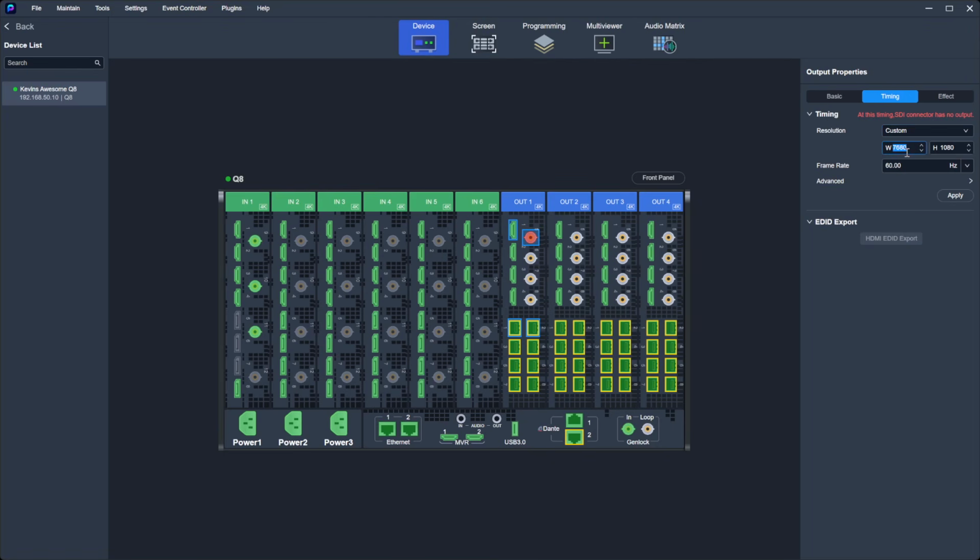So for example, if I were to do 8192 and I try to do 2160, it will let me, but you're going to see that the max it can do is 30 hertz. So if I want to get this up to 60 hertz, I must drop either the width or the height to get this under 600 megahertz.